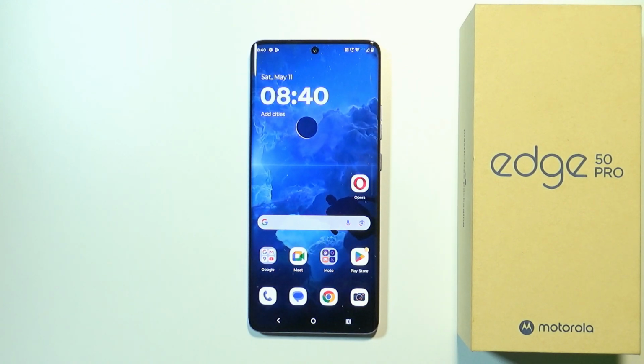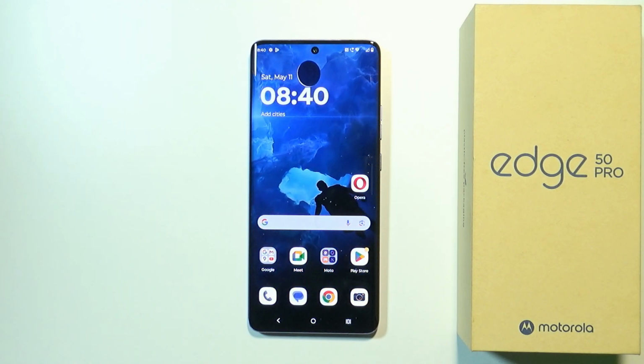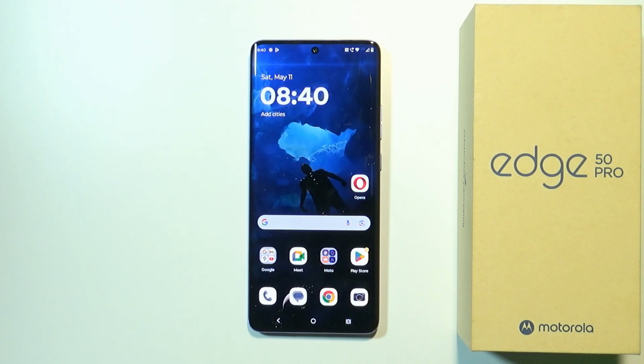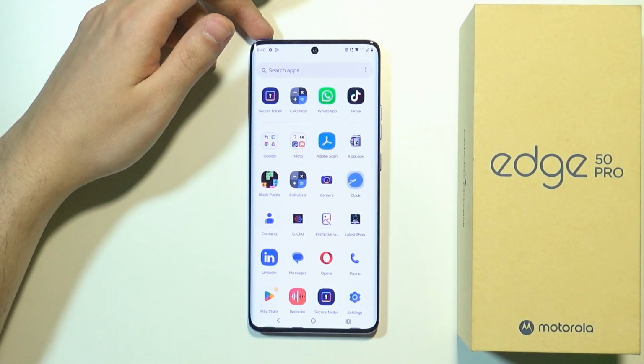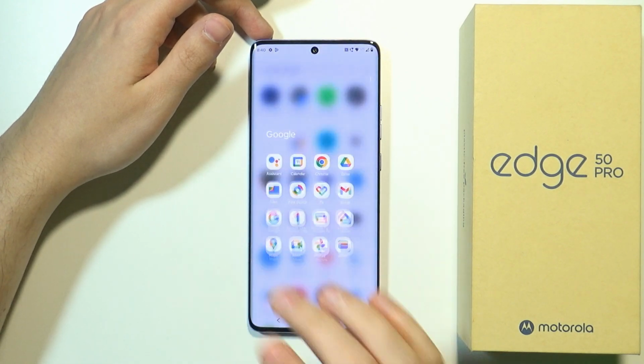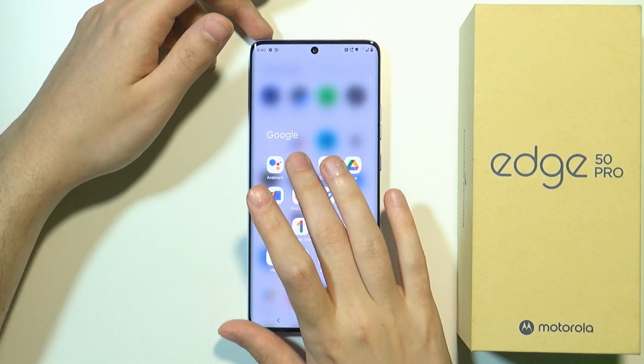Hello, in this video I'm gonna show you how you can add event to the calendar on Motorola Edge 50 Pro. So the first thing that we need to do is of course open the calendar. So let's go over here, Google, and then we have calendar.